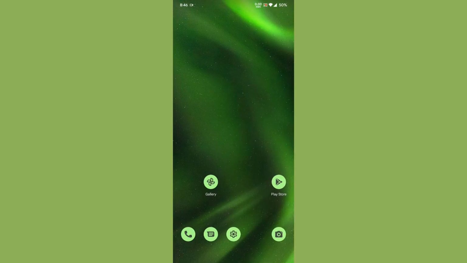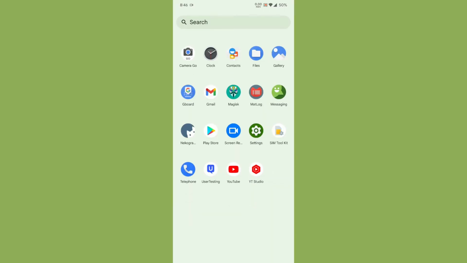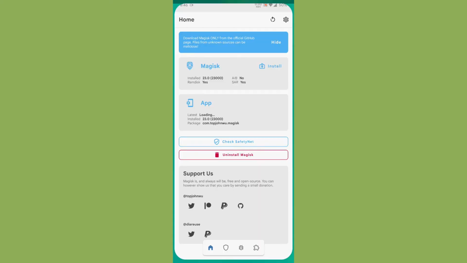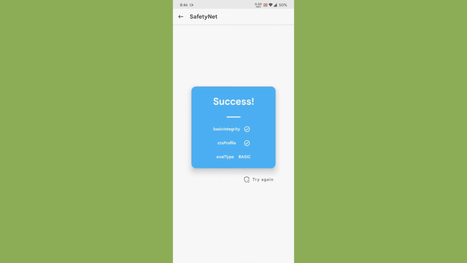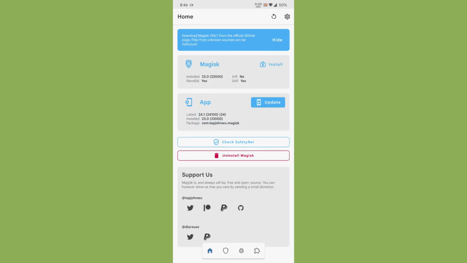Now coming back to the ROM, and let's see the Magisk SafetyNet. It passes by hiding the Magisk. As you can see, it passes, but you need to use the Magisk hide to pass it. If you don't install Magisk, I believe it can pass out of the box. This is my belief.